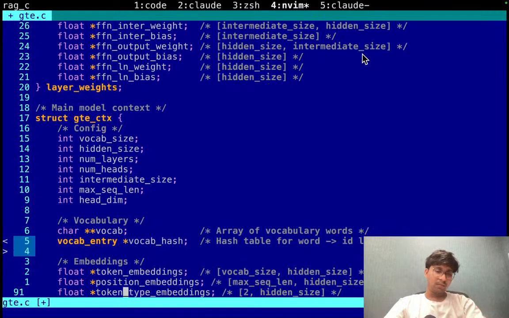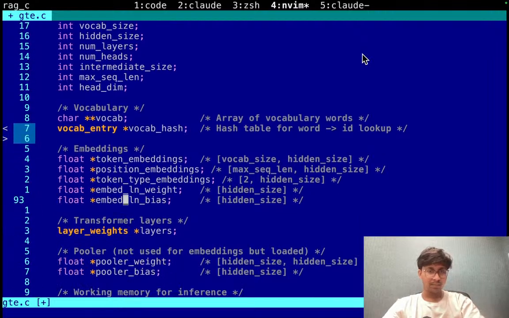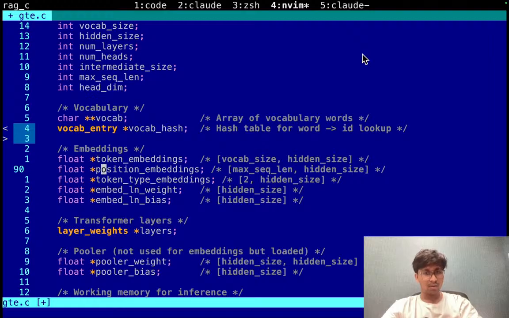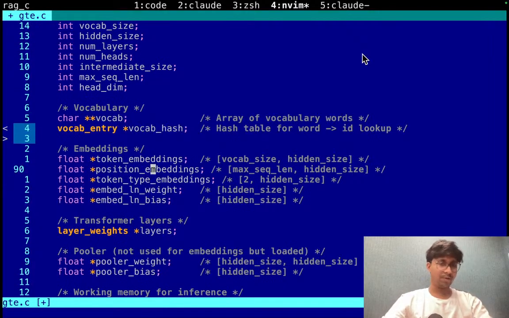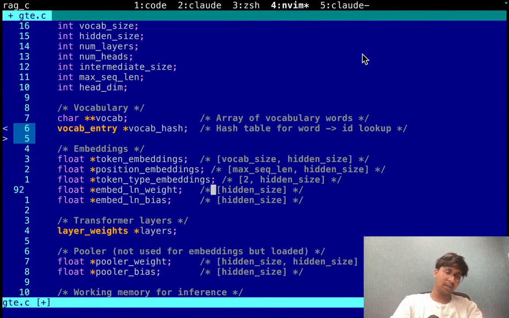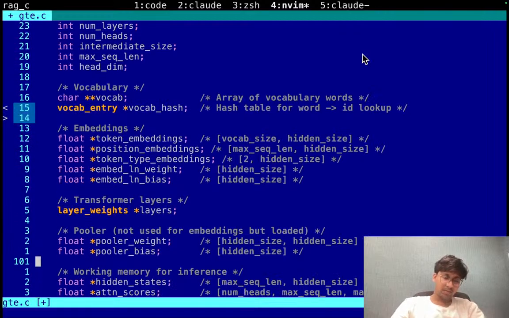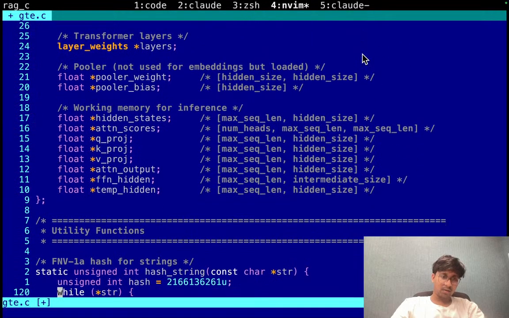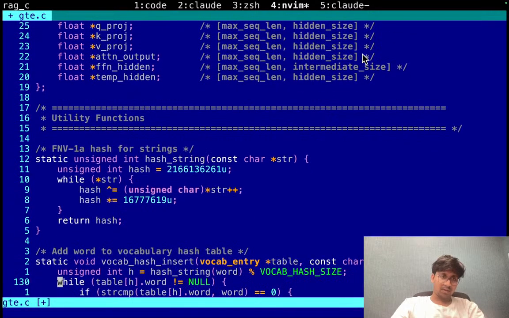Vocab hash is just the struct here. Okay, embeddings, float pointer, token embeddings, float, vocab size, hidden size, position embeddings, token type embeddings, embed in, weight, embed bias, transformer layers, layer weights pointer layers, pooler, not used for embeddings but loaded, working memory for inference, utility functions.